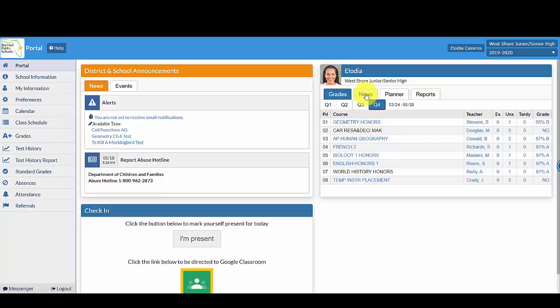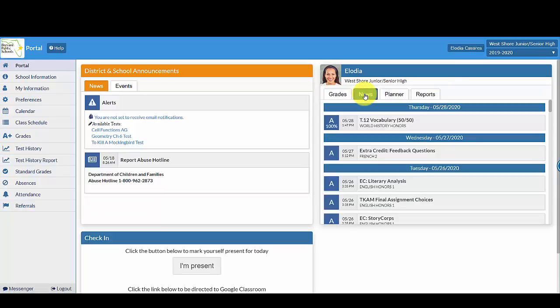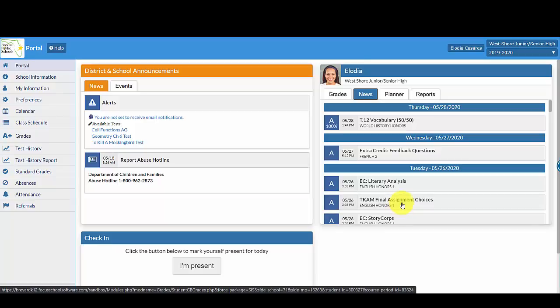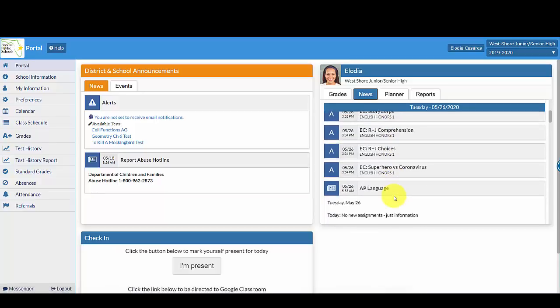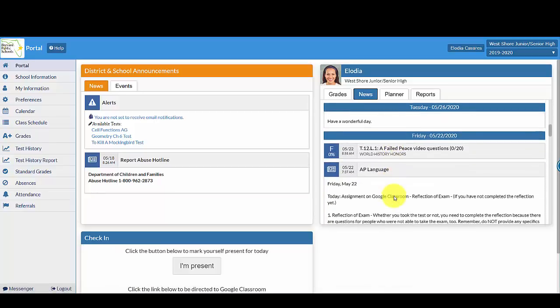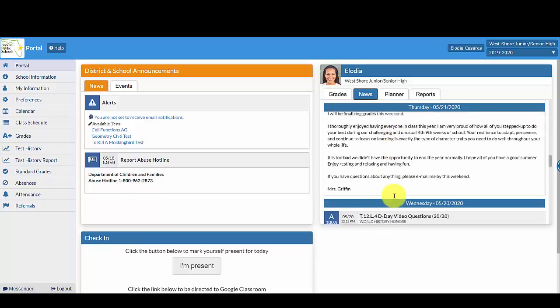On the News tab, this is where I'll see a running list of any news my teacher puts on the web page, as well as assignments and assignment grades that I have received recently, as well as any absences if I was absent recently.